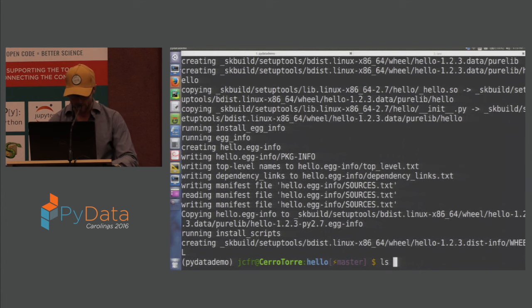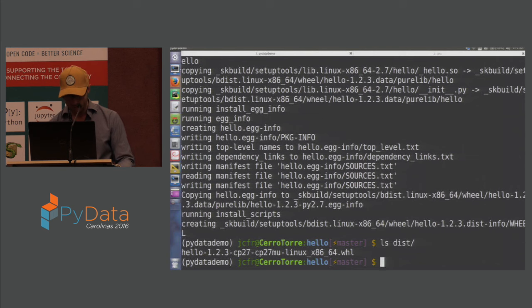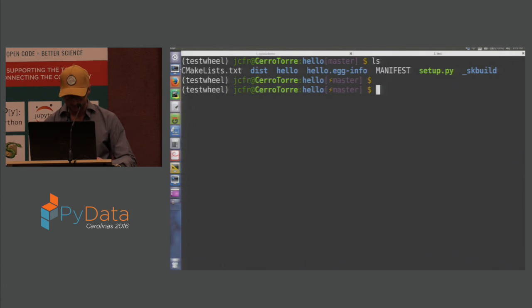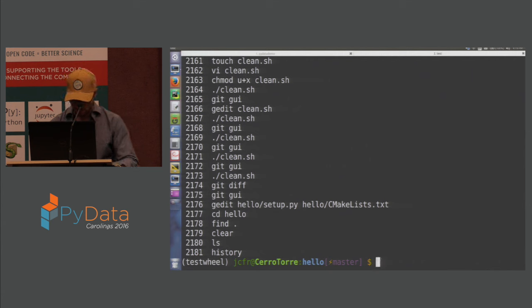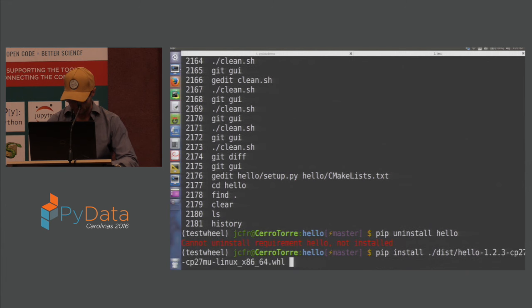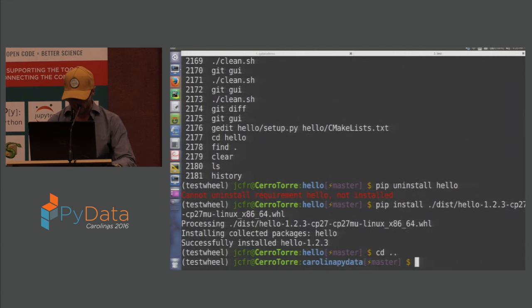Let's install that wheel now. ls dist. Okay, I got the wheel. Now I go in my test wheel environment. I make sure I don't have any hello. pip uninstall hello. Yes, I don't have anything. And then pip install. And I go into dist and I install the wheel. Great, wheel is installed. I make sure to go in a different folder to import the right things.